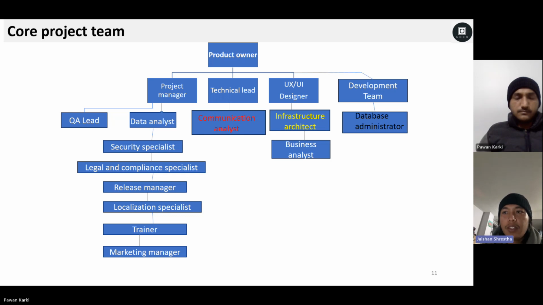So this is our core project team, where the teams and the roles are divided. There are four main teams: project manager, technical lead, user interface designer, and development team. Under the project manager, there are data analyst, security specialist, legal and compliance specialist, release manager, localization specialist, trainer, and marketing manager. Under the technical lead, there is communication analyst. Under the user interface designer, there are infrastructure architect and business analyst. And lastly, for the development team, there is database administrator.